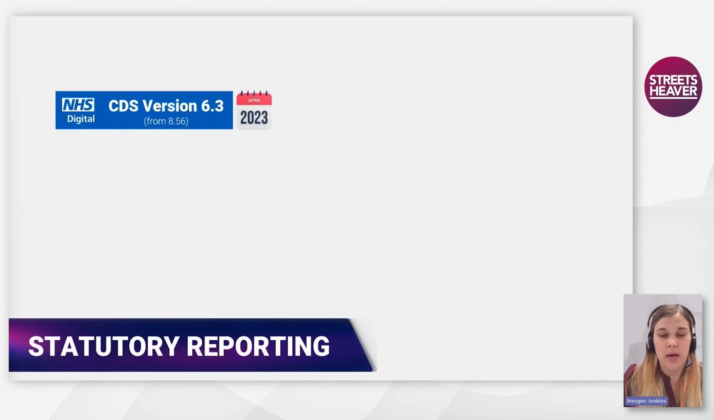So just looking at some statutory reporting. For those of you who do NHS returns, you will be fully aware that there was a new version for your CDS returns that came in from April. So this is now 6.3.